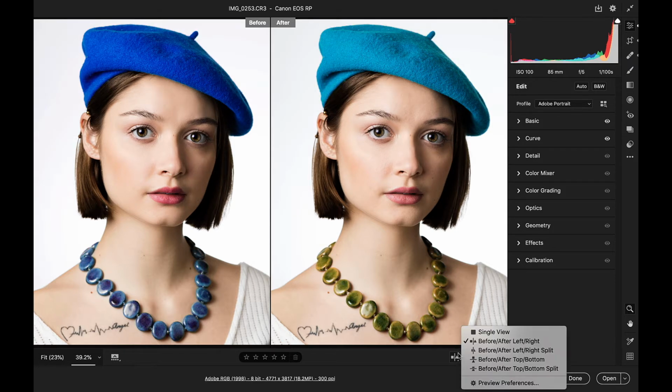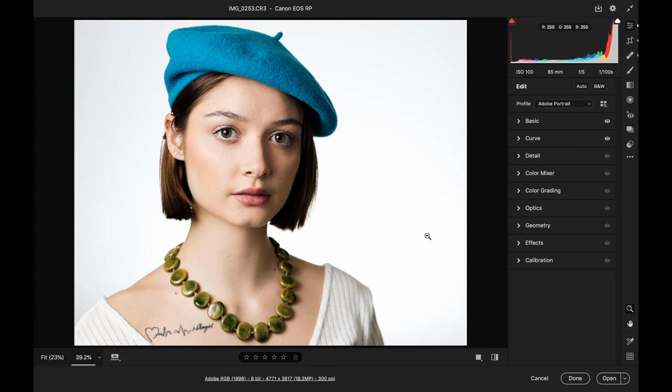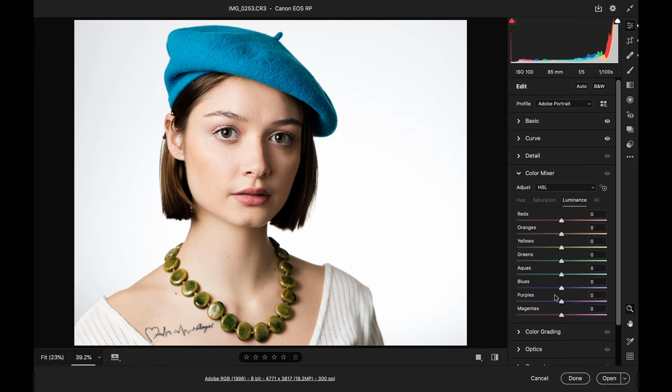So let me get back to my starting point here. Now, the first thing I want to do here is change the color of the hat. We could do this using the local adjustment tools, or we could try using the color mixer, which allows us to target and alter these 8 color ranges within the image. Now, I can use the target tool here. If I toggle that on, I can right click and choose from either hue, saturation, or luminance. So I want to target the hue first.